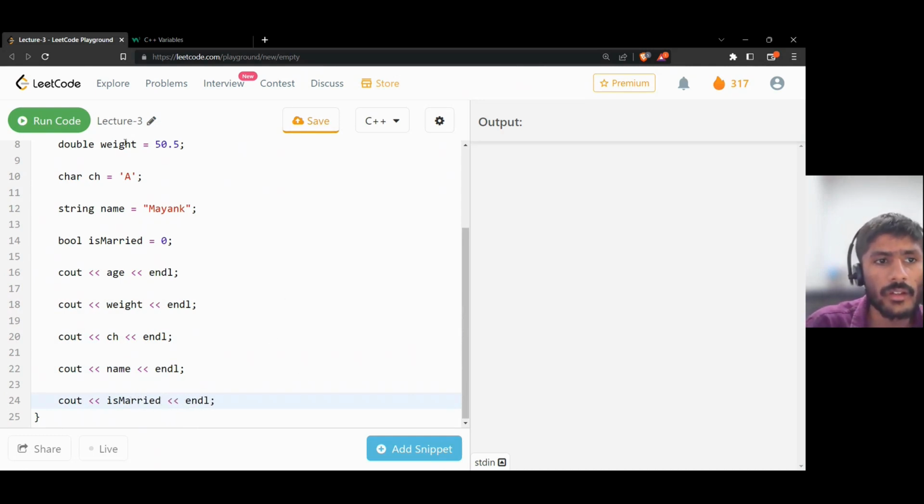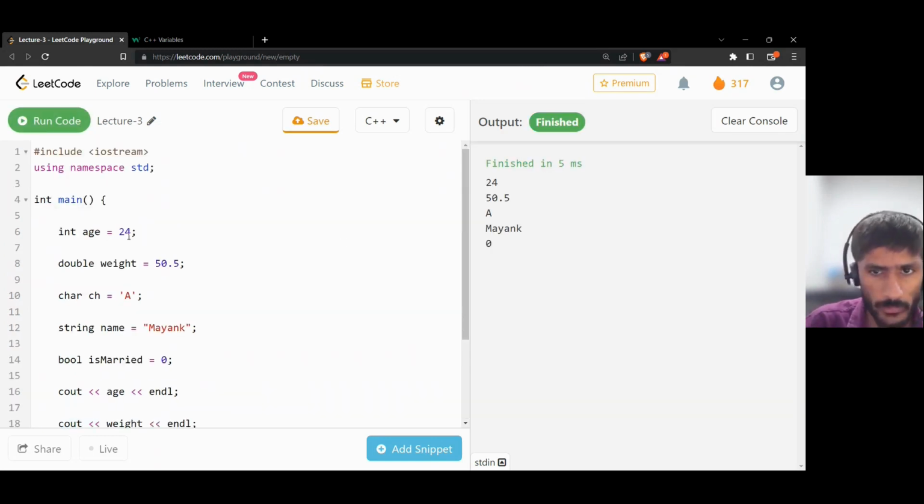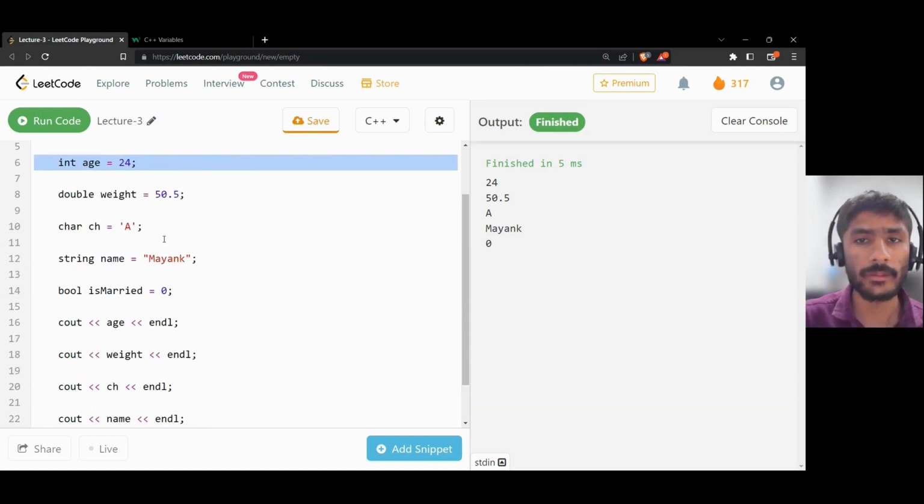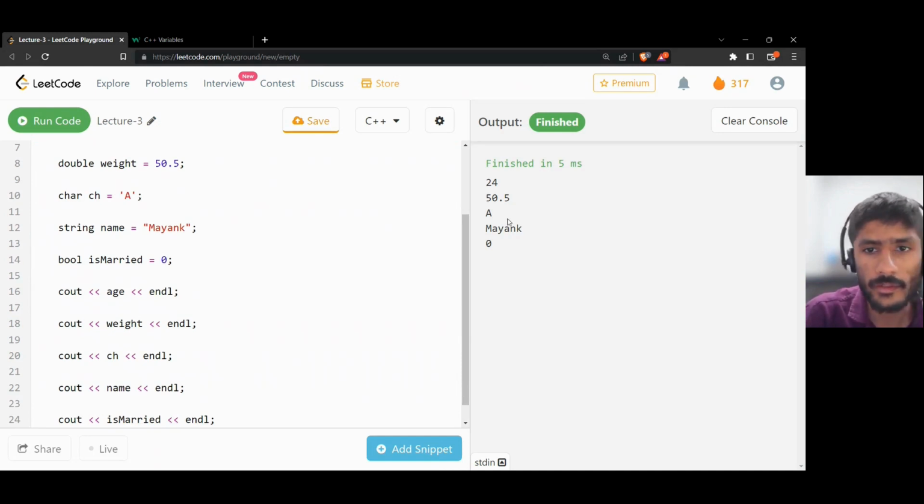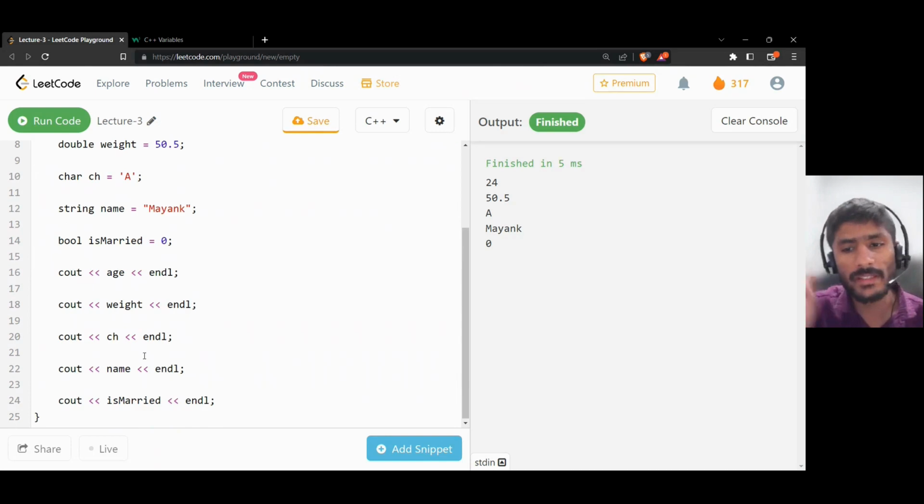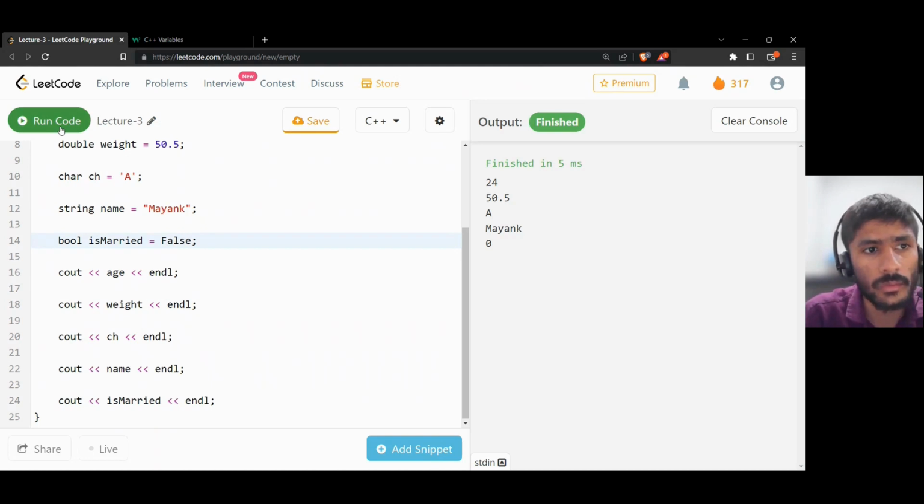Now if I click on run, look, I got 24 for integer. So my age is 24. Now my weight is 50.5 kilograms. Now here we have char, A. So A is displayed over here. Now the string name is Mayank, so Mayank is displayed over here. Now bool isMarried is false. 0 means false. Can I do something here, like if I put false here, will it work? Let's check it out.